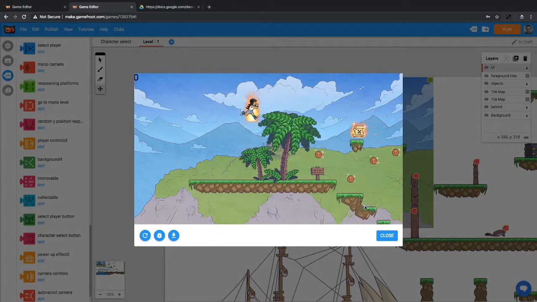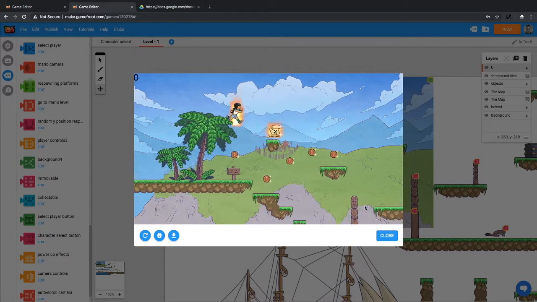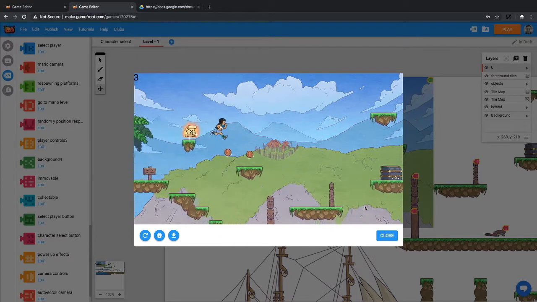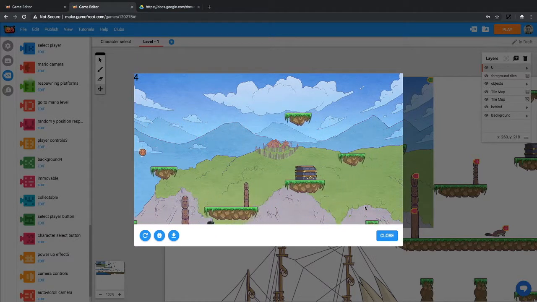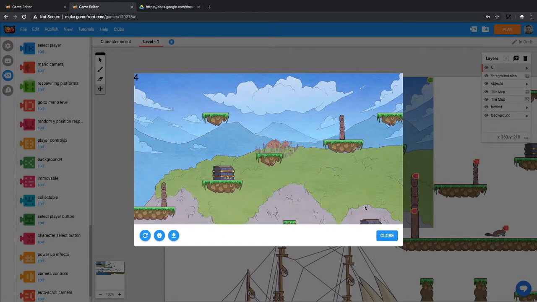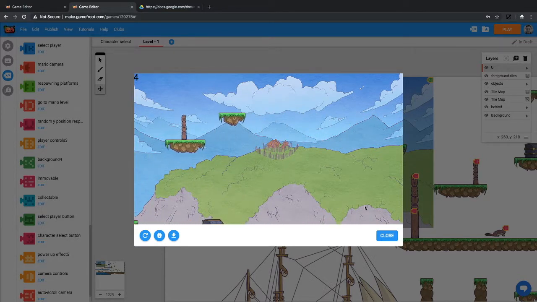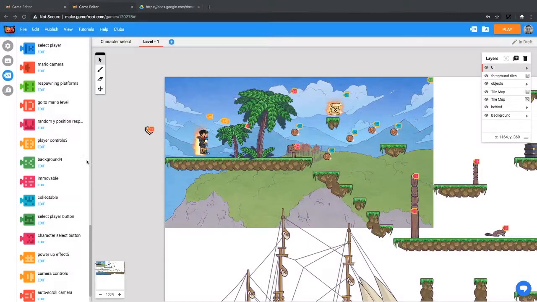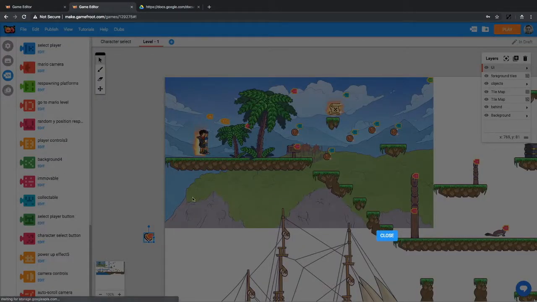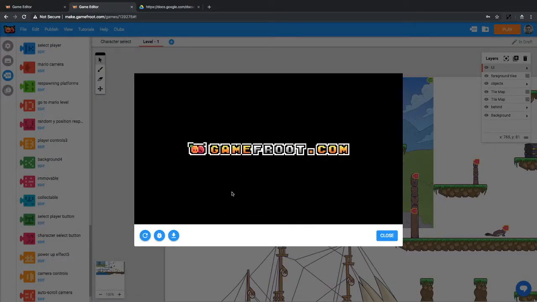So now we can see the camera doesn't care about where the player is at all. It keeps moving along. Oh, and I've lost my player. So you'll have to think about your level design carefully if you want to use an auto scroll camera like this. You could even try changing the position of the camera to see how that works.